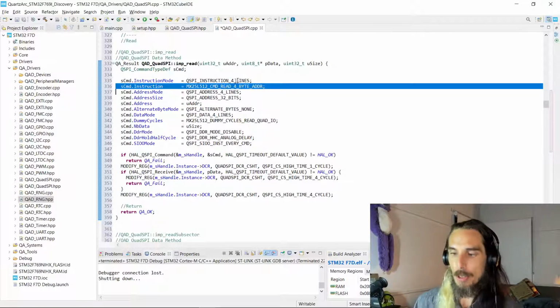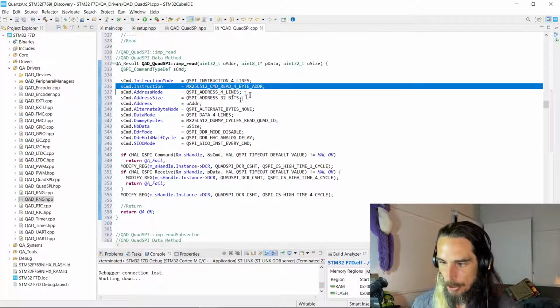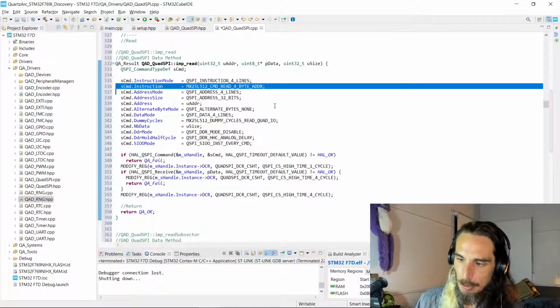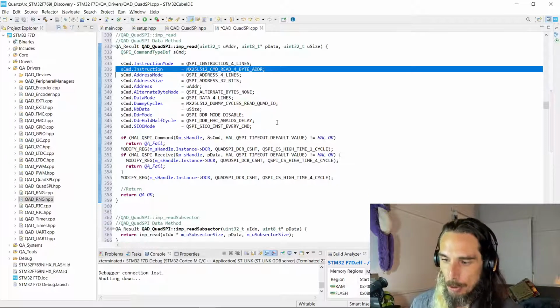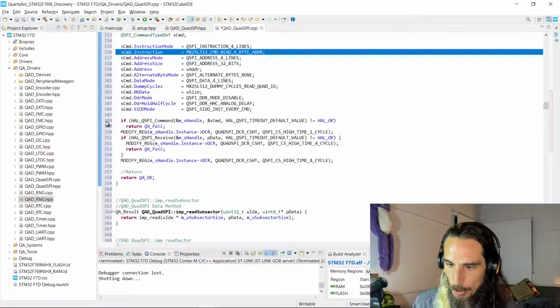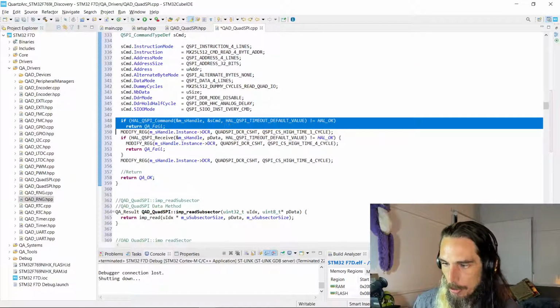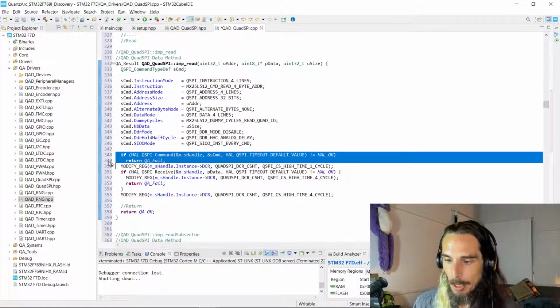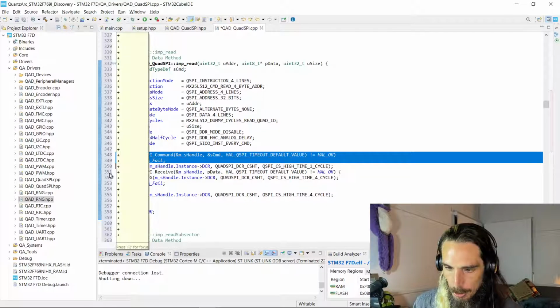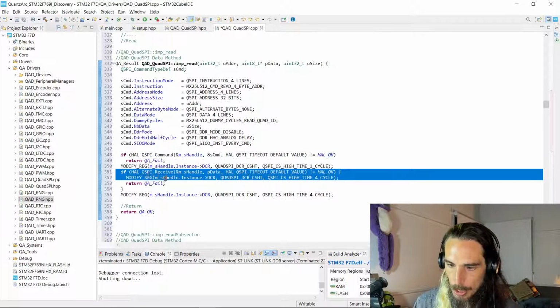Again, it's going to do so using 4 lines for the instruction, 4 data lines for the address, and 4 data lines for the data itself, in order to get best performance and make best use of the QuadSPI peripheral. It's going to go through and send the command to let it know that we want to read from the chip, and then it's going to actually read the data as we want there.